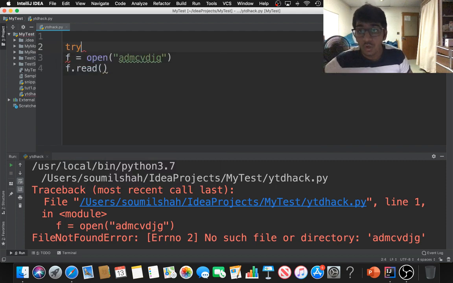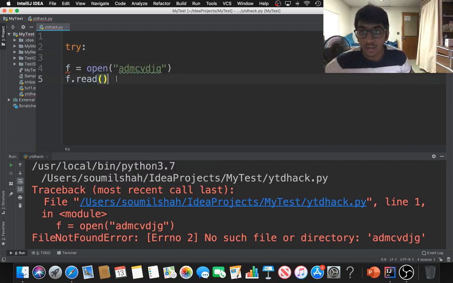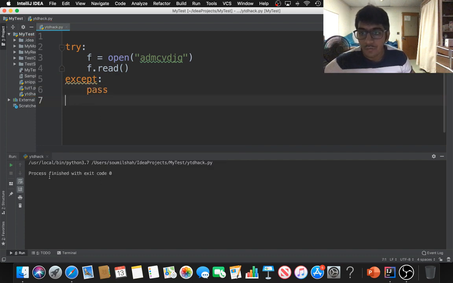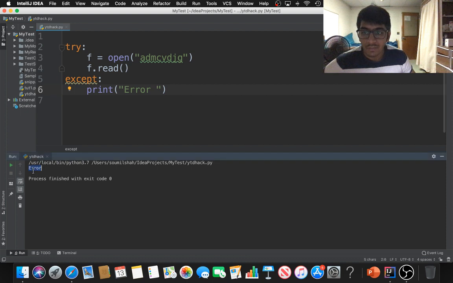In order to not crash our program and to handle exceptions in Python, we can use a try block, something like this, right? And we can say pass. Here you can see, there are no errors. We can also print a message when there is an error. So if you say print message, here you can see we have a nice message known as error.